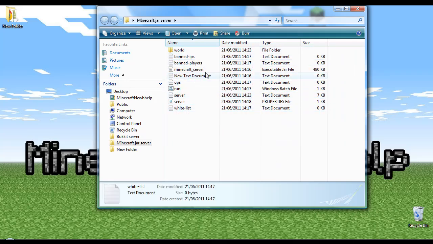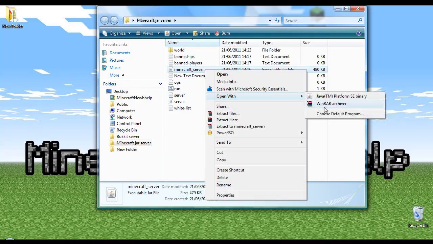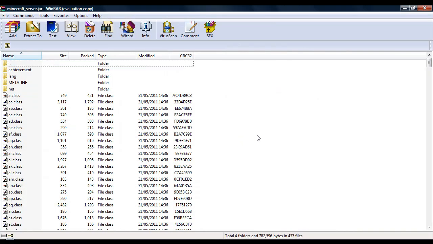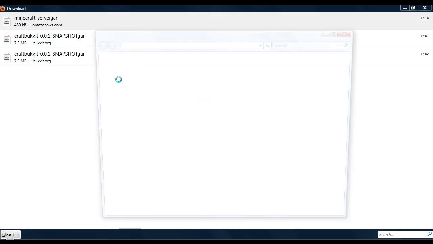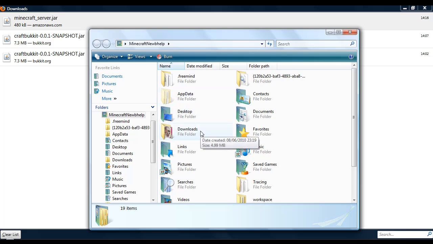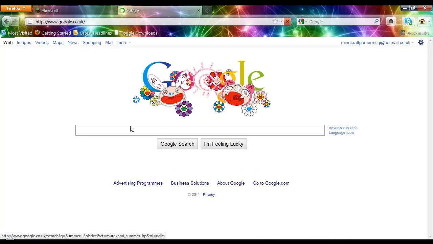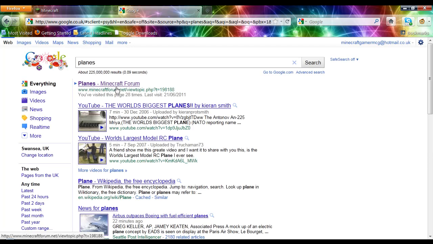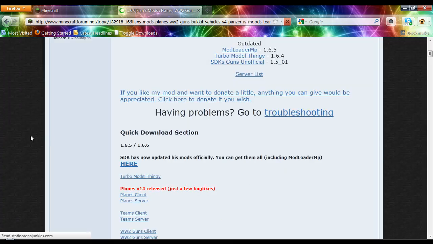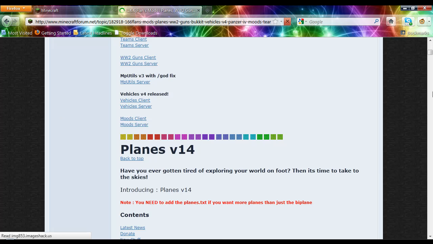If you want to add in your own mods to do this, you right click it and open it with WinRAR Archiver, and you basically have to download the .jar files of everything. Let's go to downloads. Okay, I'm going to have to go into the internet here and get one. So for example, I'll use the planes mod. Now, these are client-side mods and server-side mods, which means everyone who's going to be on the server has got to install everything.